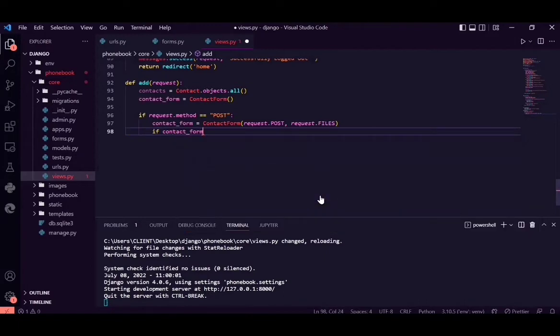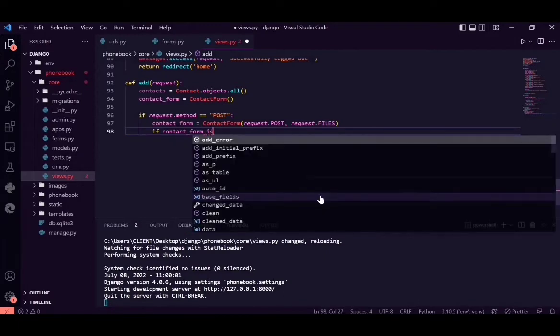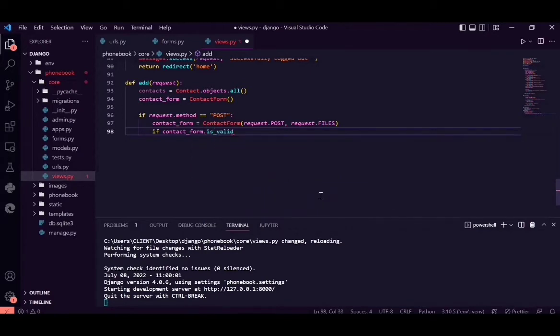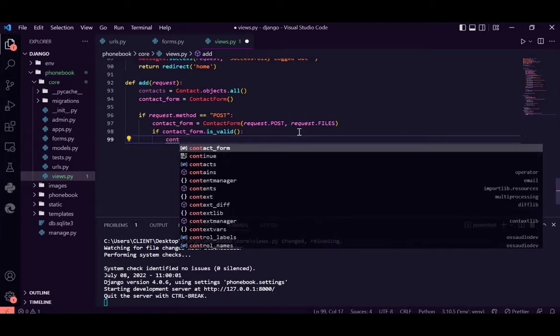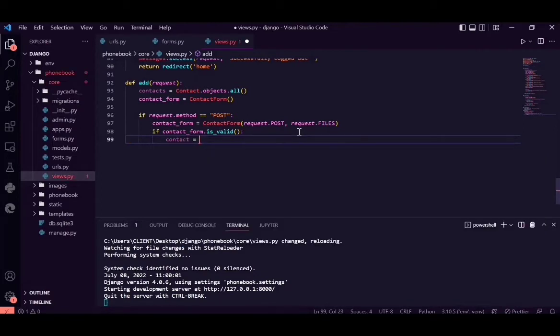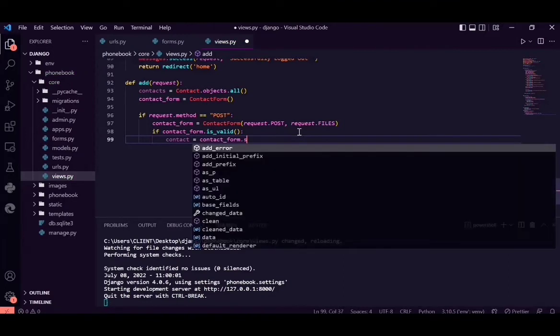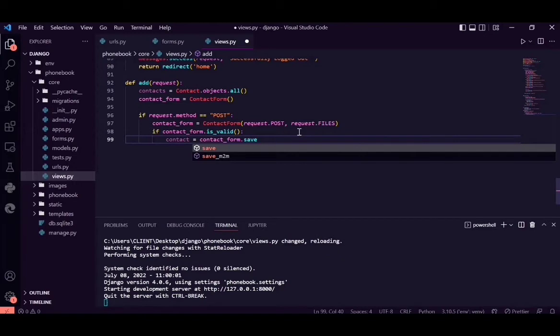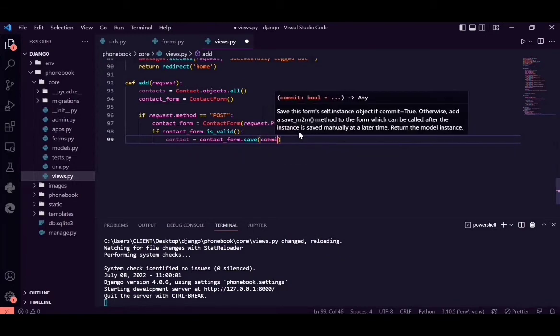So now we're going to check if the form is valid, that is, if there is no error in the form and it's ready to save. Usually, if you just want to save a form directly, we'd call form.save and it's going to save it. But now we don't want it to save yet, so it's going to be contact_form.save, but we're going to pass something inside it, setting commit to false, so it's not going to save yet.